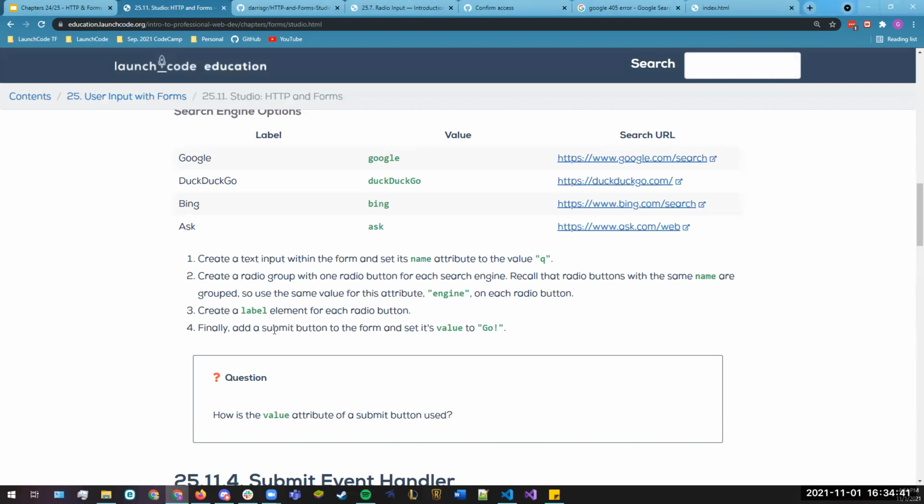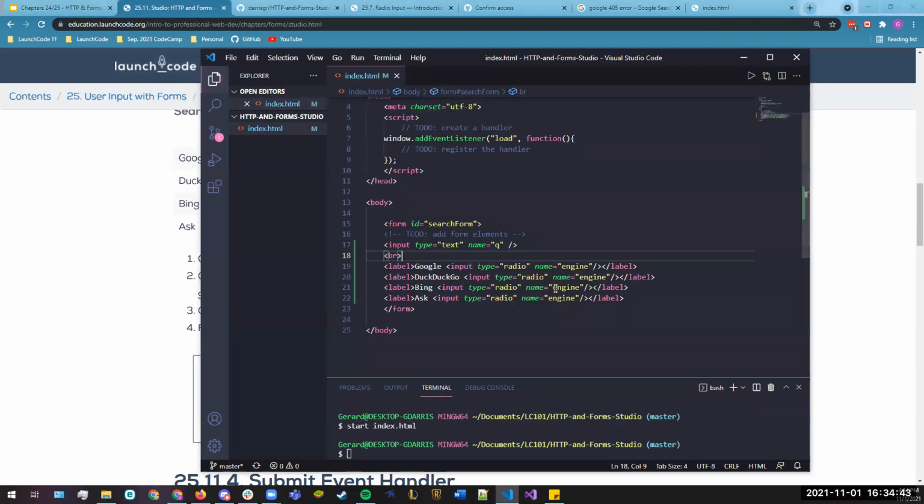Okay, finally add a submit button to the form and set its value to go. So this one's pretty simple, right? It's just a button. Okay. And then set it to go, not Game of Thrones, go. You know what? I'm actually going to put it here. When I refresh the page, there it is. There's my go button.